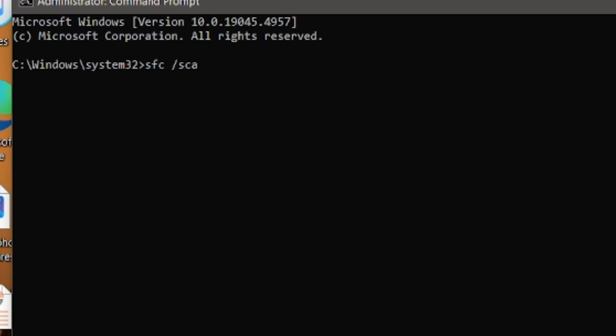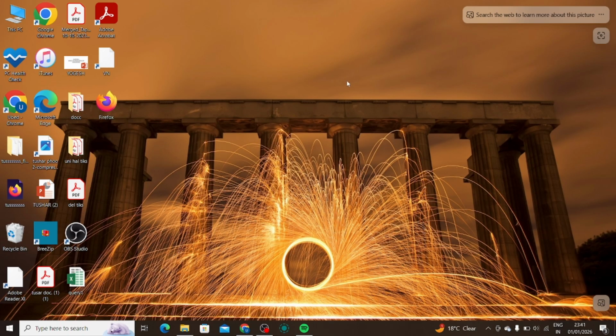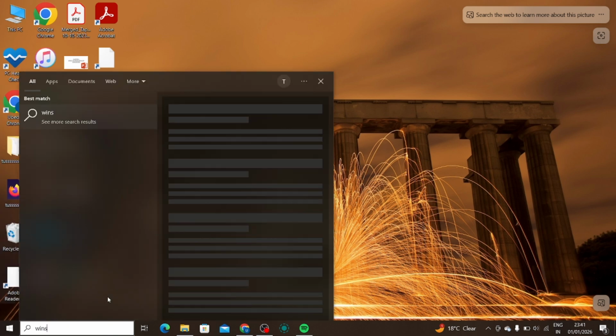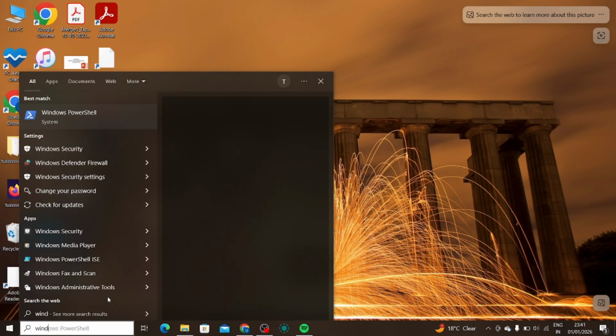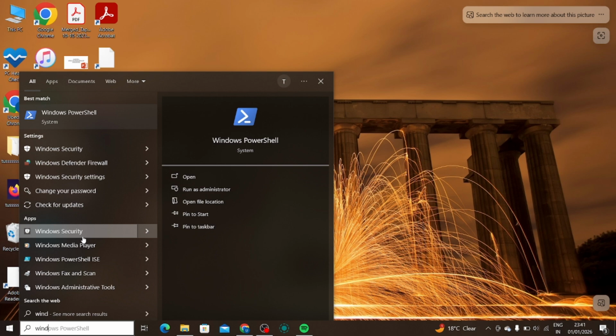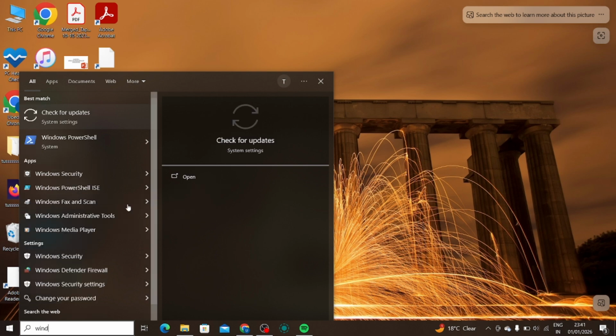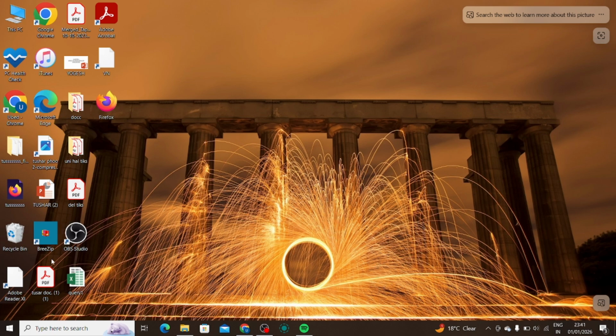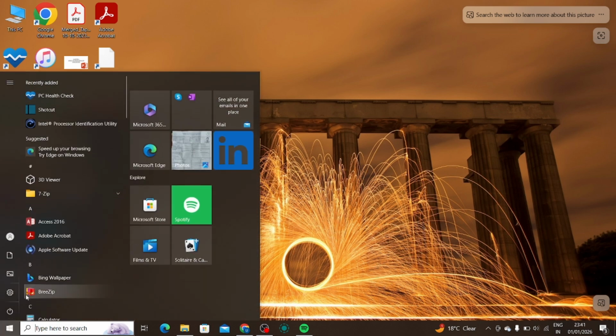This may take a few minutes. Once it's done, restart your computer. Step 6. Update Windows 11. An outdated system can also cause Mapi errors. Open Settings. Click on Windows Update. Click Check for Updates. Install any available updates. Restart your PC after the update.